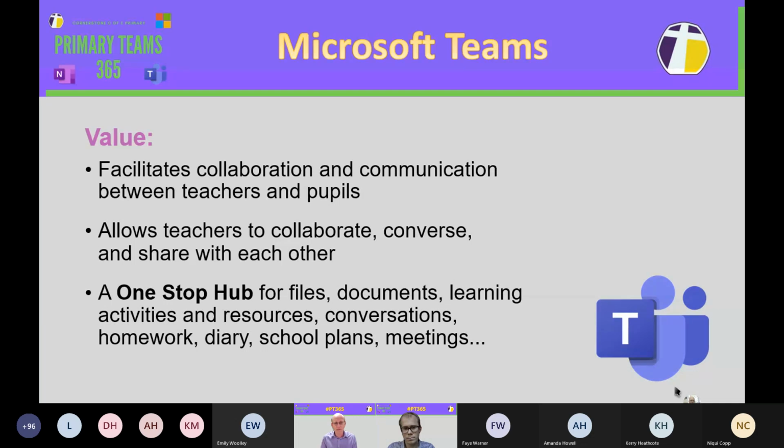And therefore it's really become this one-stop hub for us. So we've got all our files, all our documents, all our planning, resources, lessons, conversations. The list could go on, but it's all in this one-stop hub. So again, for our staff, it's been really beneficial because they know I go into Teams, everything I need is there and is searchable if I can't find it straight away.